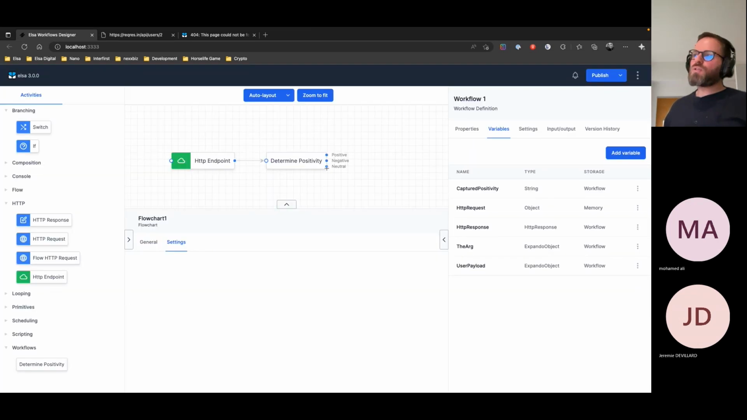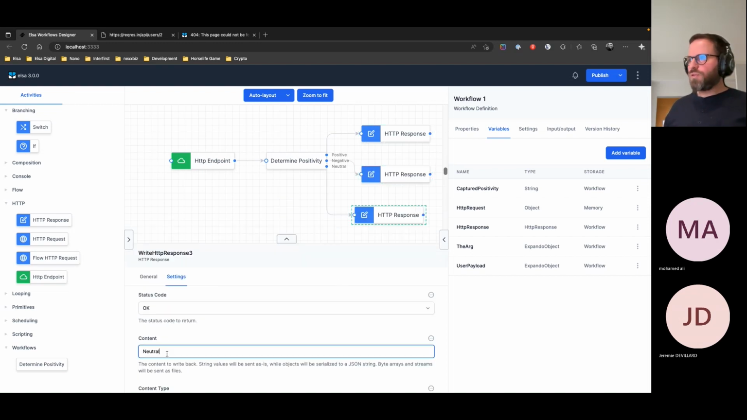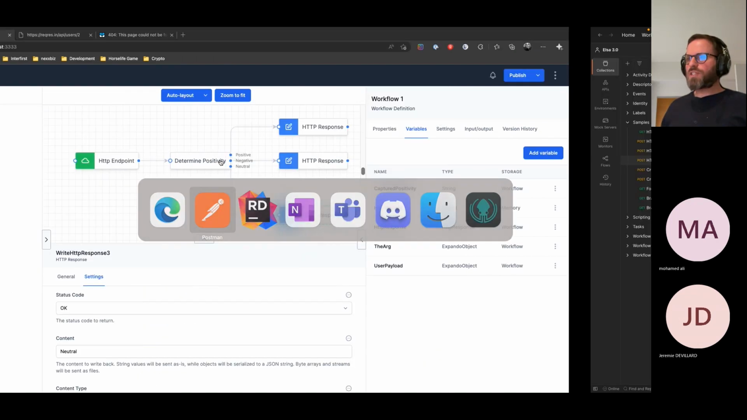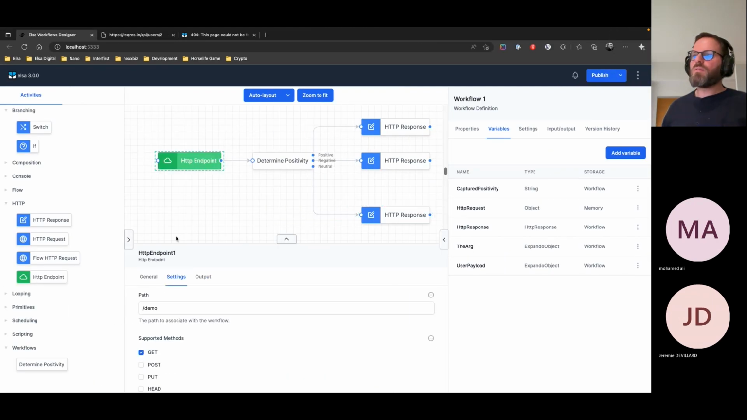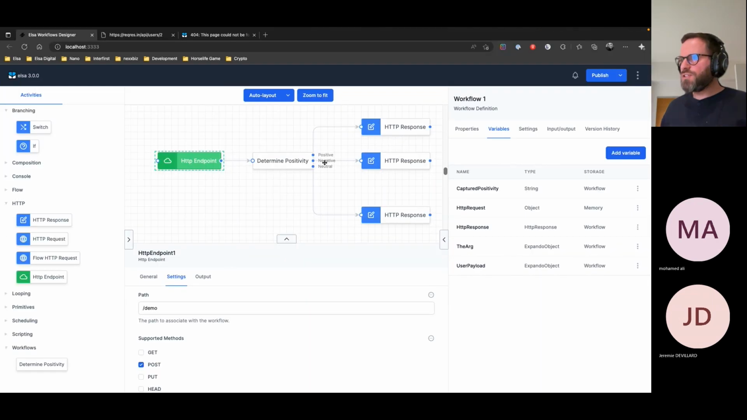And we can also connect some logic here. So we could maybe echo back to the HTTP client. We can say positive, negative, and neutral. All right, so let's see if this works. Not found. Oh, yeah, let's make this a post. So we received an OK. We didn't get any content back, so that's an issue.